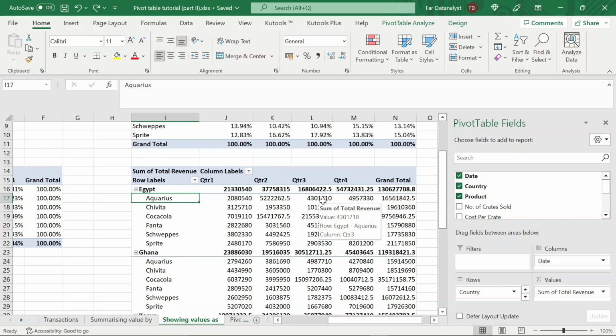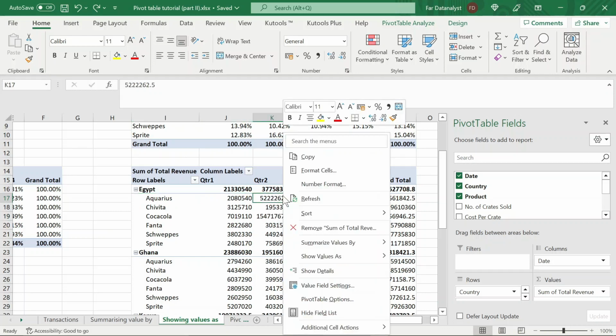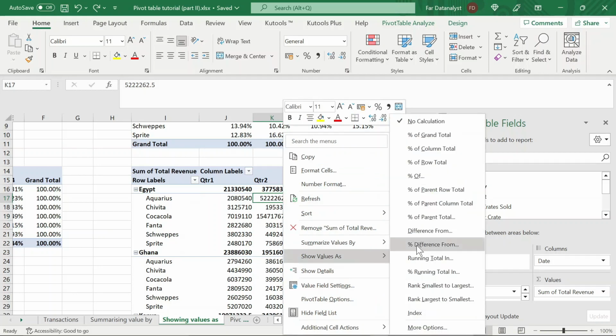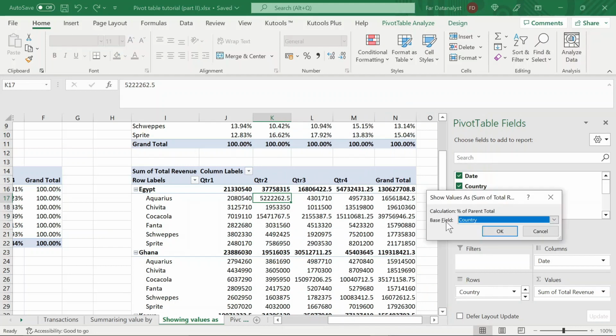So let's say we want to utilize the percentage of parent total option in the show values as. All you need to do is select any of the cells that contain a numerical value, then right click, come to show values as. I can see percentage of parent total. Now, when you select this, you can see this dialog box comes out asking for the base field, country. By default, it has selected country. But if you click the drop down, you can see the other base fields you can use. But the base field I actually want to make use of in this scenario is the country. So I just let that be.